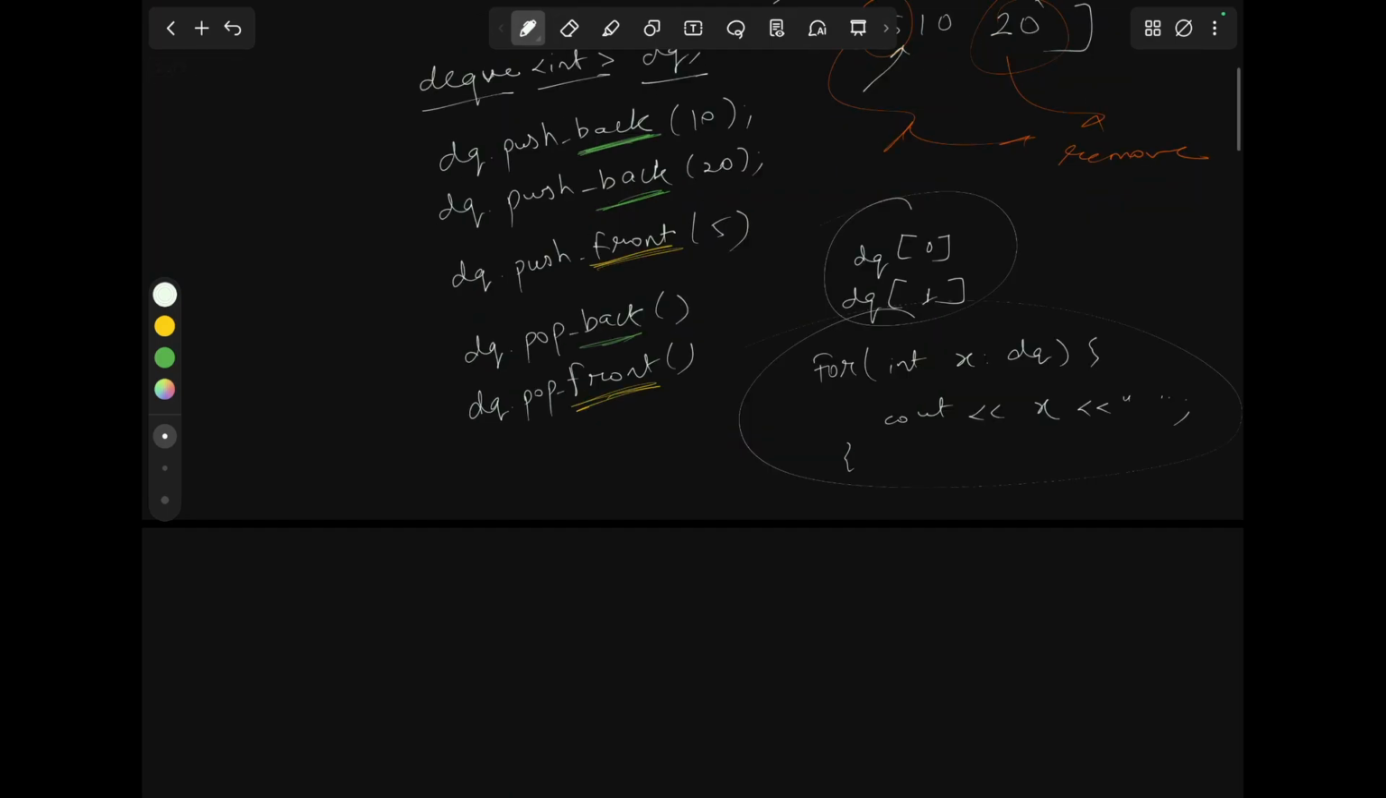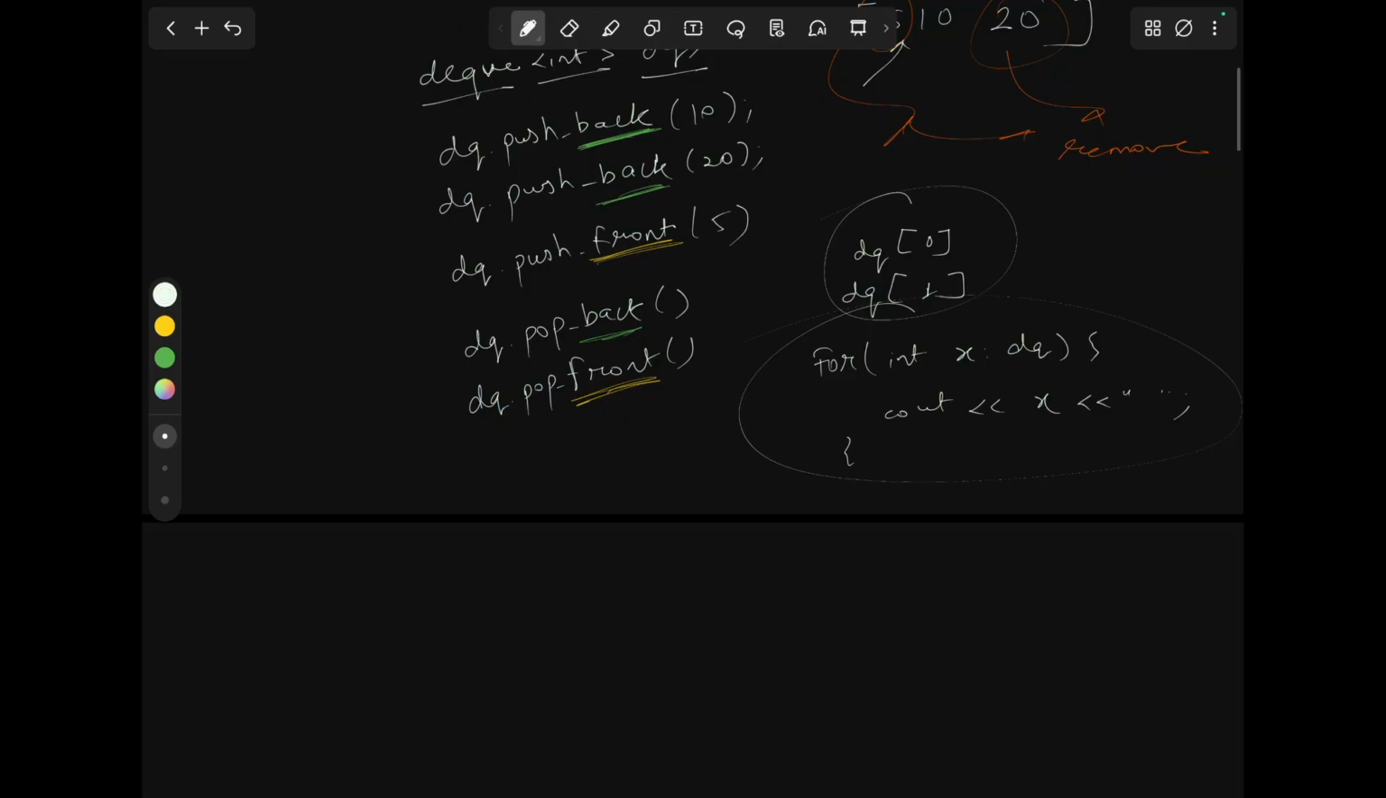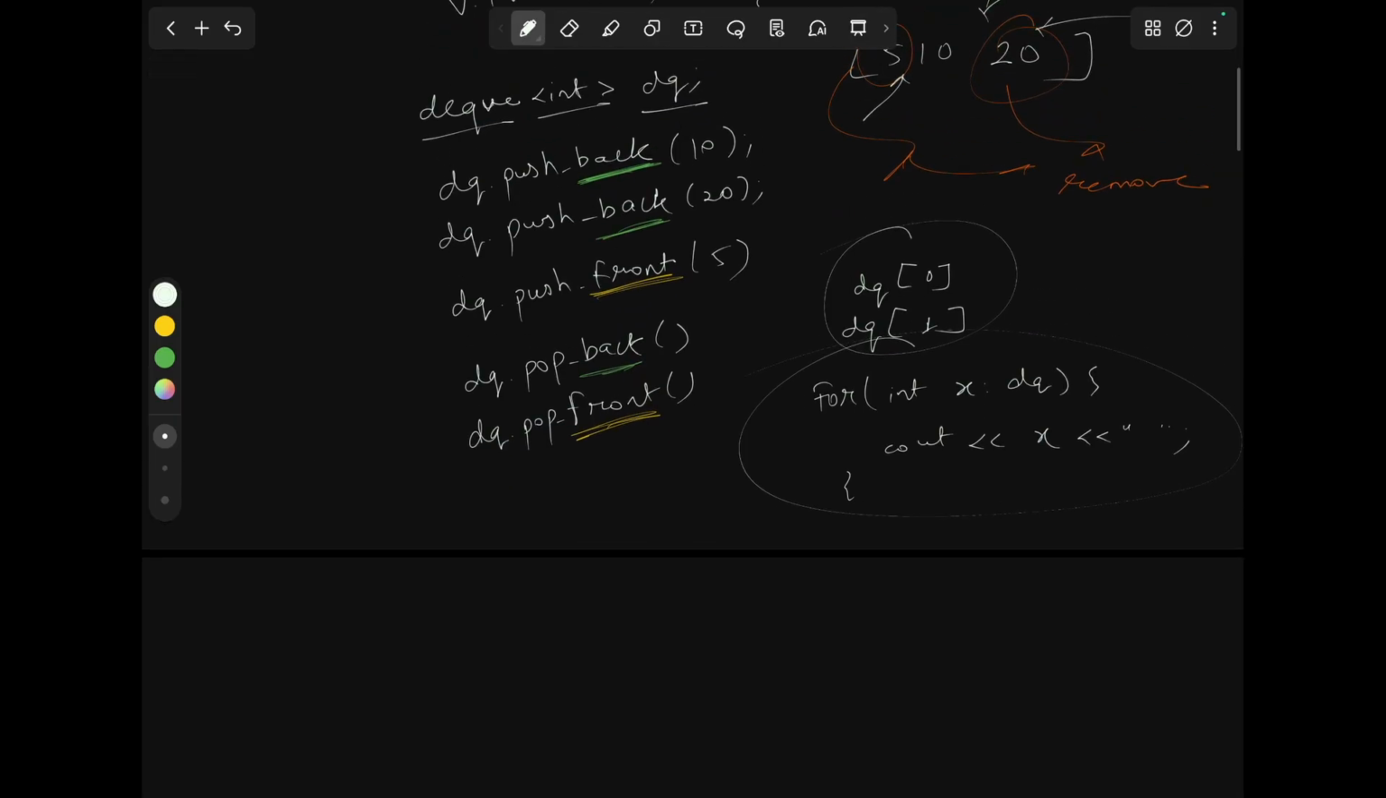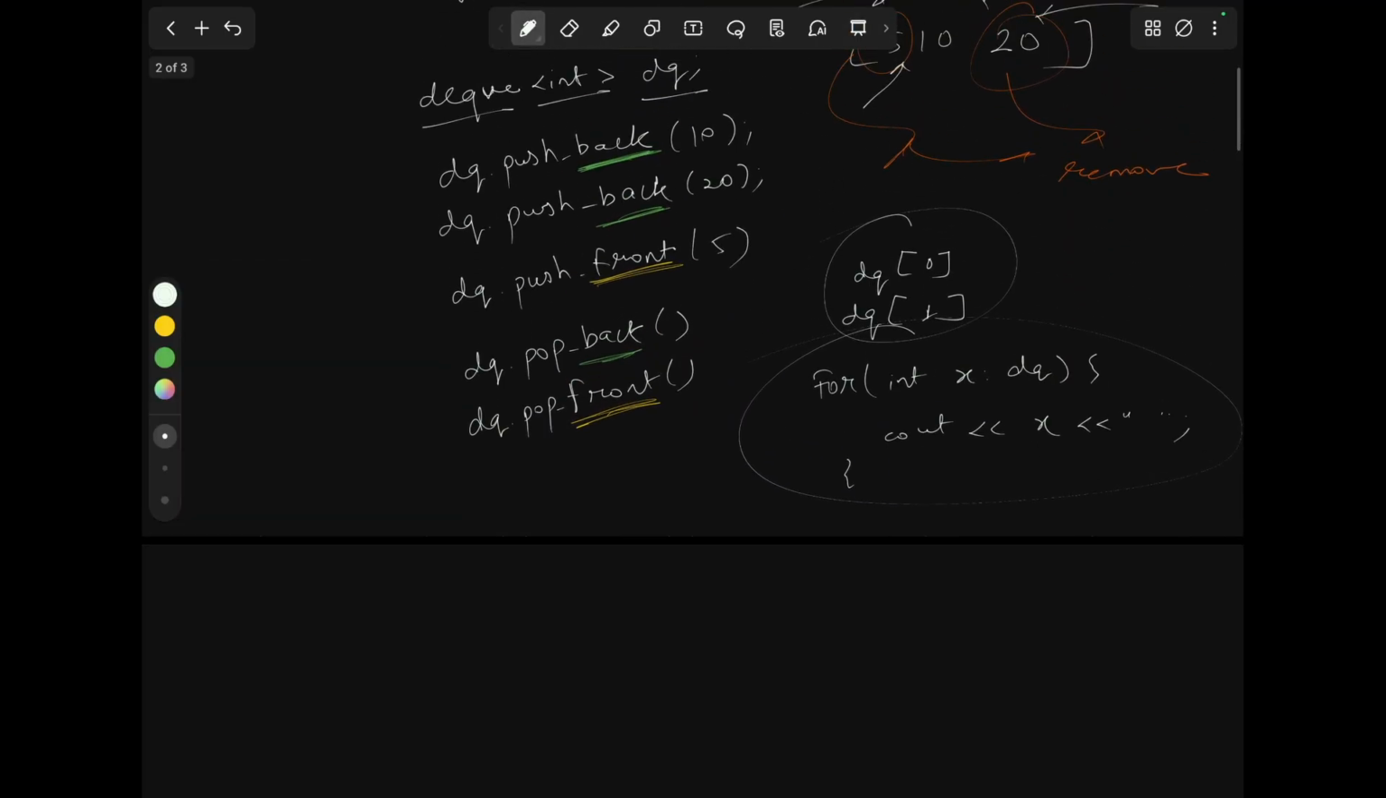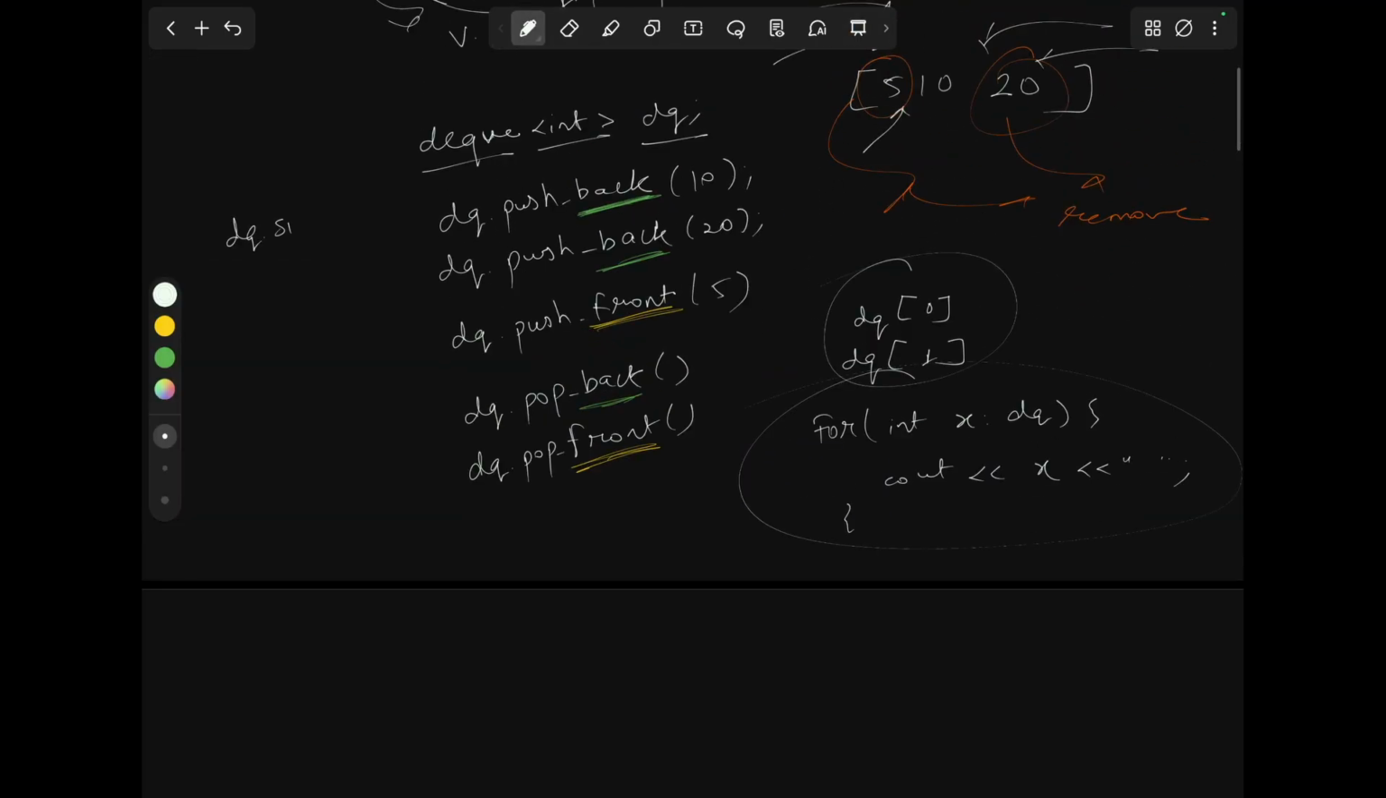Now let's look at other functions which DQ contains, which are similar to the vector. We have seen push_back, push_front, pop_back, pop_front. Similarly, there is dq.size(), which basically gives you the size of the DQ. If you want to print the first element of the DQ, you just have to write dq.front(), and if you want to print the last value of the DQ, you have to write dq.back(). These are similar to the vector.